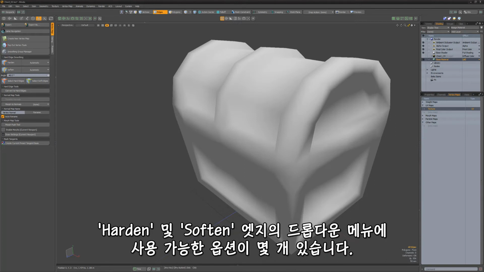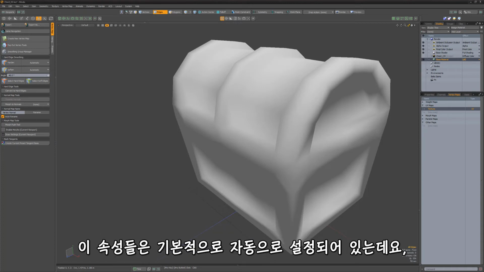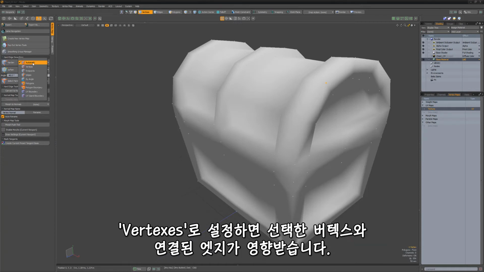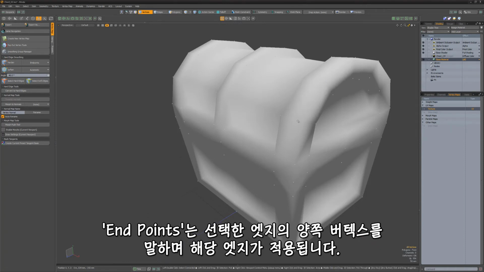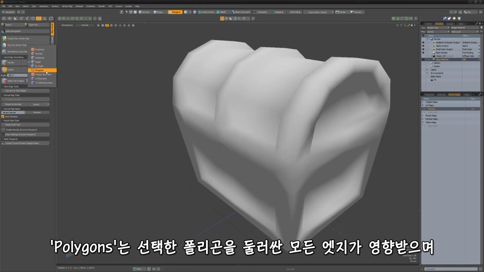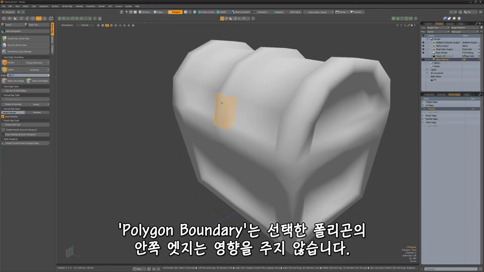There are several options available in the drop-down menu for hardening and softening edges. By default, these attributes are set to automatic, which uses vert, edge, or poly selection to define which edges are hardened. When set to vertices, any edge connected to the selected vert will be affected. Endpoints requires both verts that make up an edge to be selected in order for the edge to be affected. When set to edges, any edge selected will be affected. Polygons will affect all edges that make up the selected polygons, while polygon boundary will not affect the internal edges in a polygon selection.